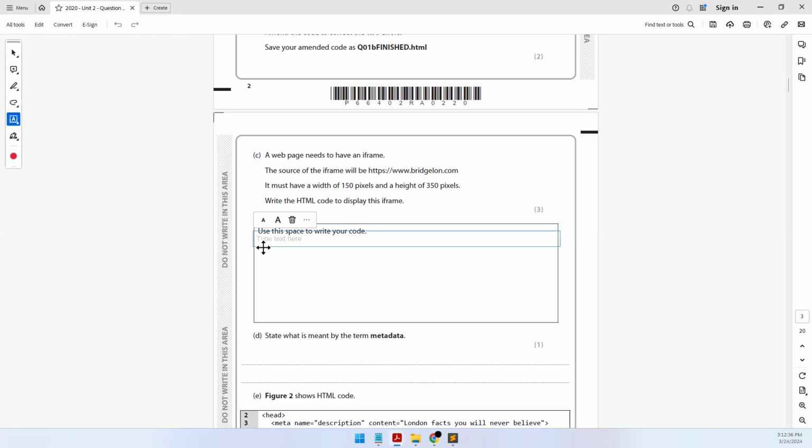Let's click over here. So an iframe starts with the iframe tag. Okay, and inside this iframe tag, we are going to have certain attributes that define how this iframe is going to work. So attribute number one that you will have to consider is the URL or SRC, the source. Where is the content for this iframe going to come from? So SRC, the source is equal to, in double quotes, you will have to type https://www.bridgelon.com. Okay, so this is your source. Do not forget to close your double quotes.